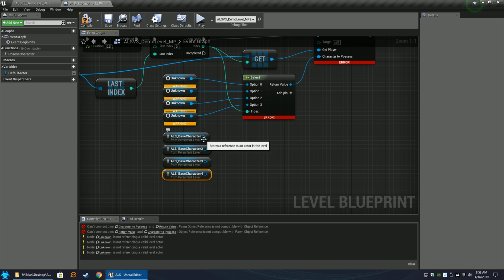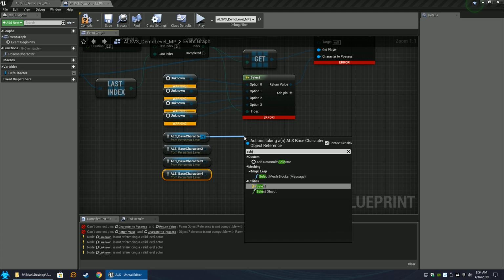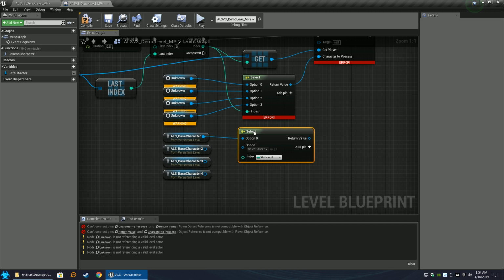Now, if I try to just drag and replace the previous reference, I get an error saying it's not compatible. Well, that's not a big problem. What we can do is actually create a new one. We'll create a new select. So drag off of that ALS base character created, and then search for select. You'll see select with kind of a yellow symbol. Hit enter on that, and it'll create a very similar box to the one that existed previously.